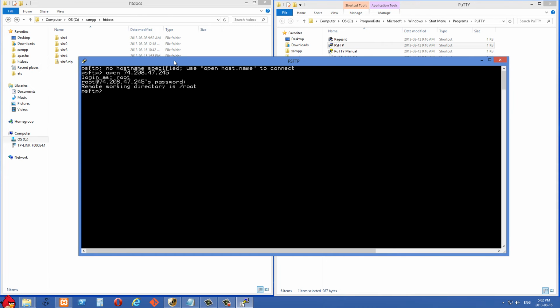So I'm logged in right now. I could type PWD here to see where we are. And what I want to do is CD over to my web folder. So var www vhosts. This will be different for everybody's server depending on their configuration.